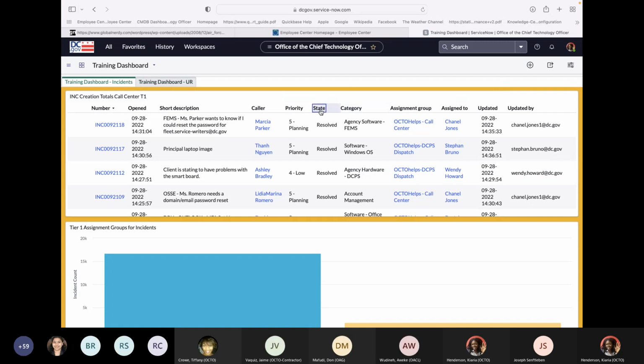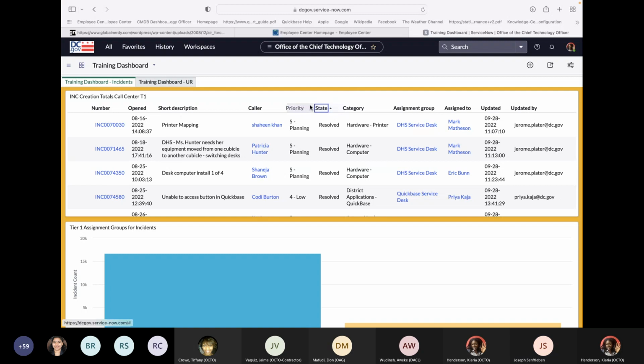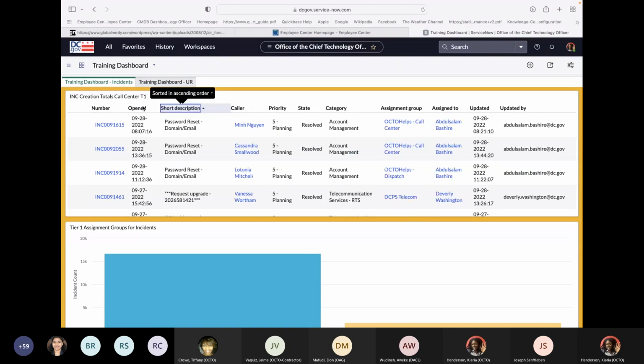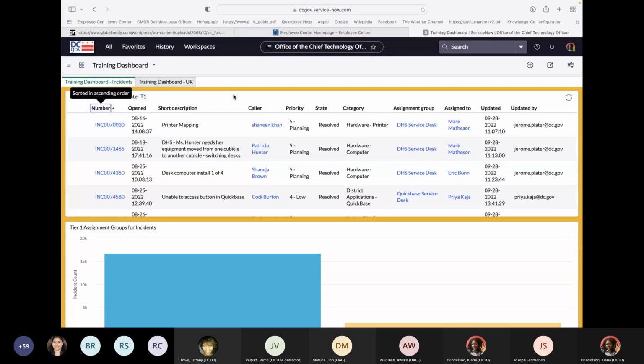Does that answer your question? I believe that question was from Aquili. I'm sorry if I'm butchering your name. Did that answer your question? You can give a thumbs up if it did. And someone's asking Joseph if they can show us. You want me to show you how to do it from a list view as opposed to the dashboard?